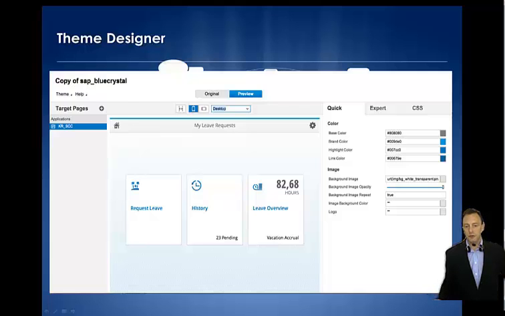Here you can see a screenshot of where I've loaded up a very simple scenario called My Leave Requests. I've pulled it up into the theme designer. I haven't changed any of the aspects of that yet. More on that a little bit later, but as you can see, I can change the basic colors, add a little logo if I want. On the expert side of things, I can start to tile, add highlights to other things, and then I've got a CSS tab which I can put in my own coding if I want.